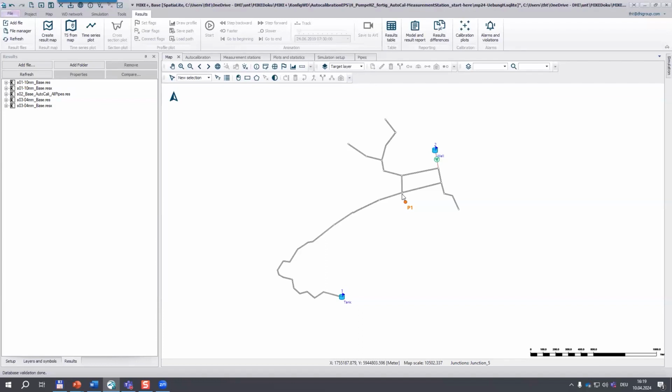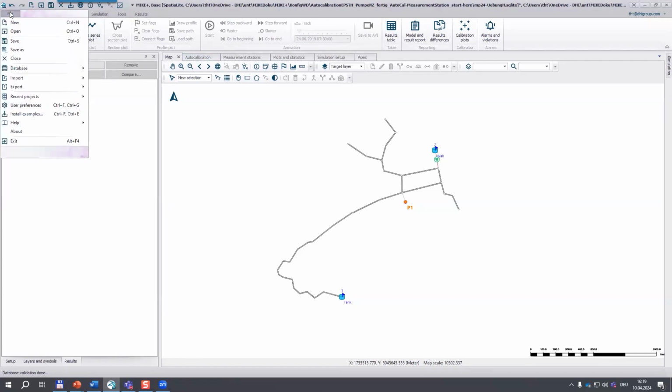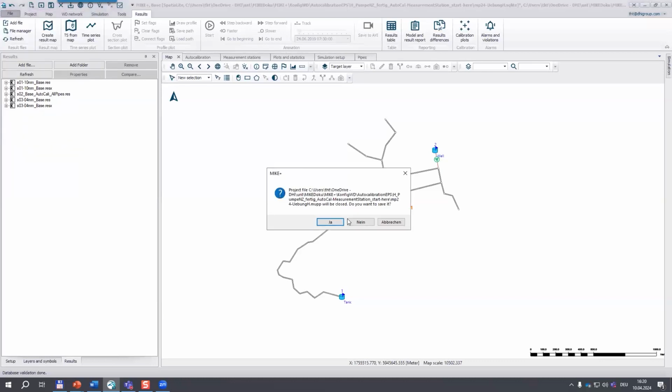No, I mean, this is about the auto calibration tool, not about how to calibrate models. So there's a lot to say about how to set up measuring campaigns and how to look at the data and the results, but that's not really the scope of today. I close. Yeah, this one.